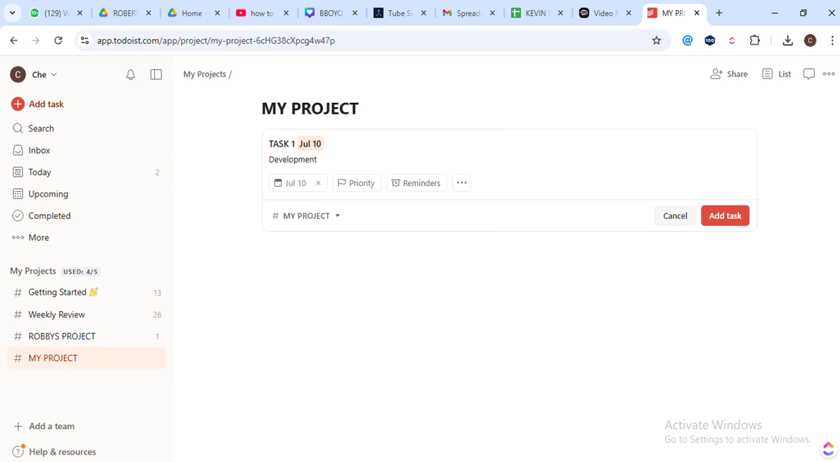The final step is to prioritize your tasks. Click on the priority icon next to each task and select a level from 1 to 4. Here's what's happening behind the scenes. By prioritizing, you're deciding which tasks are more important or urgent than others. This helps you focus on what needs to be done first, making your workflow more efficient.